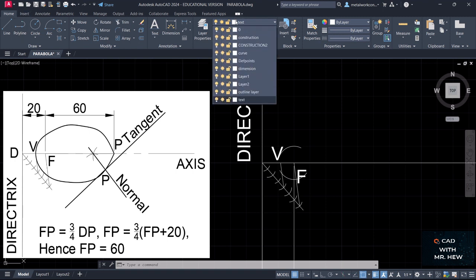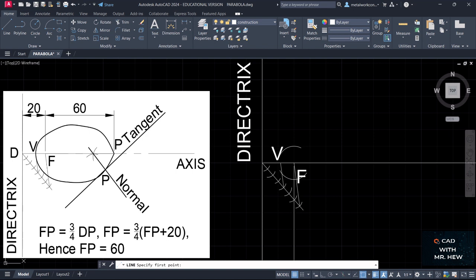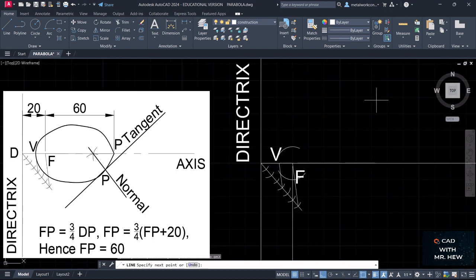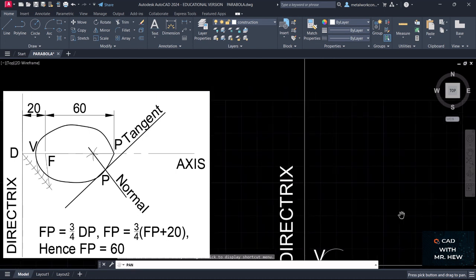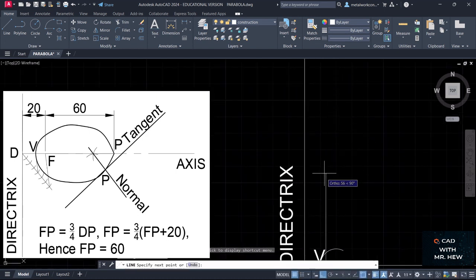So we're going to change the layer to the construction layer. We're going to go line. I'm going to choose here. I'm going to come over 13.33. I'm going to turn on ortho. Enter. All right, so this is the point. If we turn on ortho, we're going to go straight up. Enter.